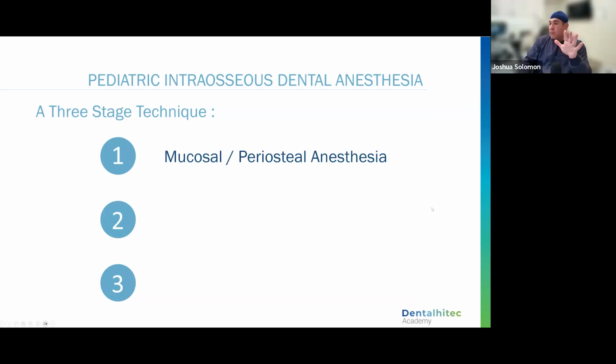Okay, so what are the three stages? Number one, of course, we need to numb the papilla first. If you were to just take the needle and put it right through the papilla into the cortical plate, we're not going to have a happy patient. So first step is that periosteal anesthesia. The nice thing is it's a highly innervated area. It gets numb very quickly.